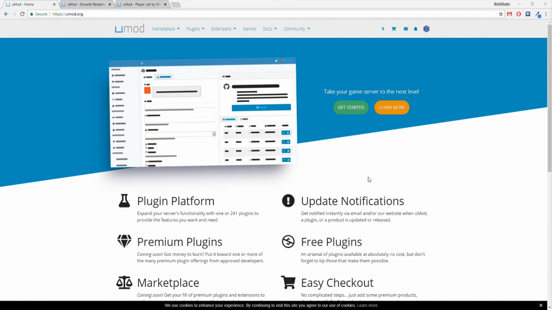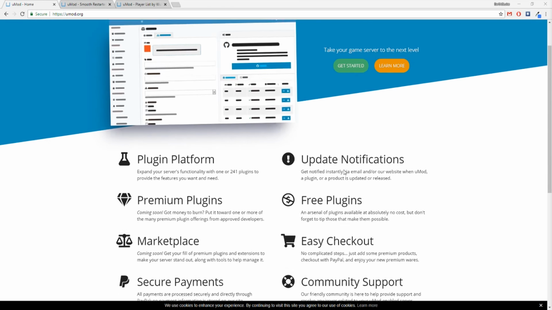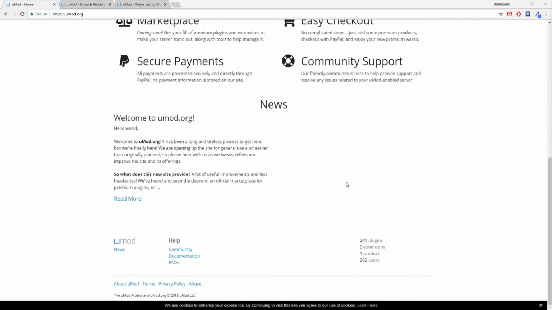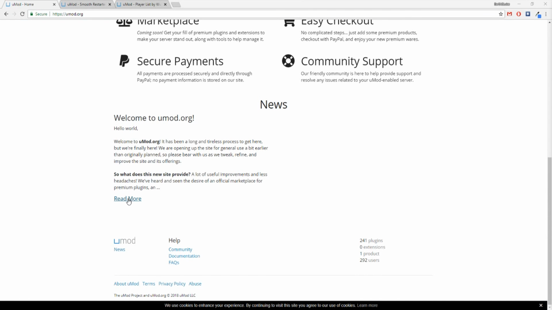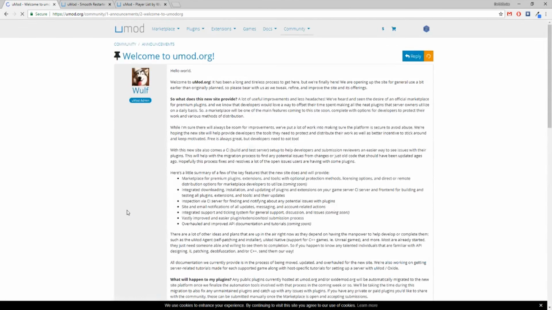Okay, let's give the server a couple of plugins. Normally I'd tell you to go to oxidemod.org, but they've been transferring everything to a new website called UMod. So go to umod.org. Link is in the description. This is the front page, and you'll see lots of useful and easy to read information on what it is and how to use it right here. You can read more about why this site exists here in this forum post, posted by Wolf. Other than that, let's go to plugins.